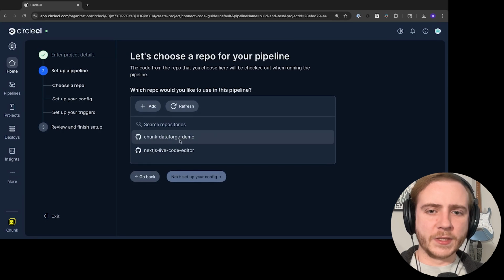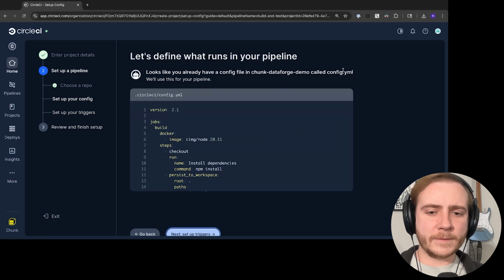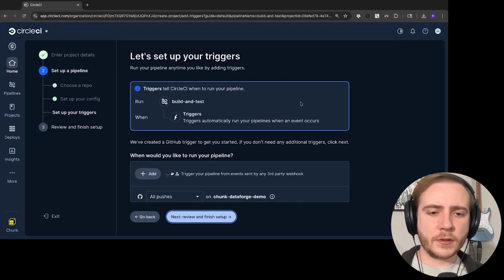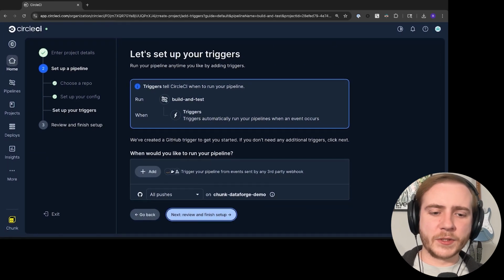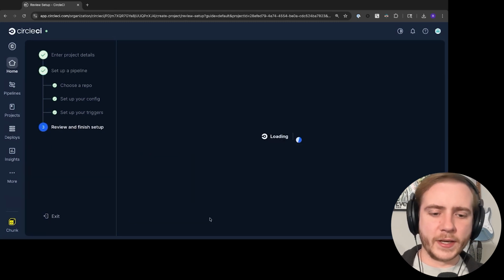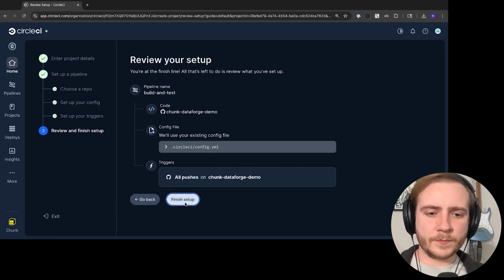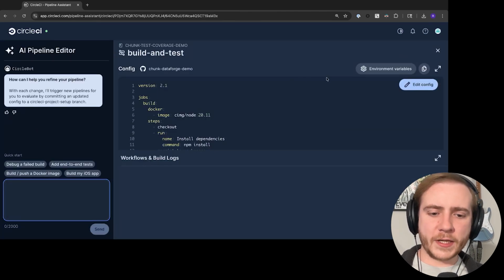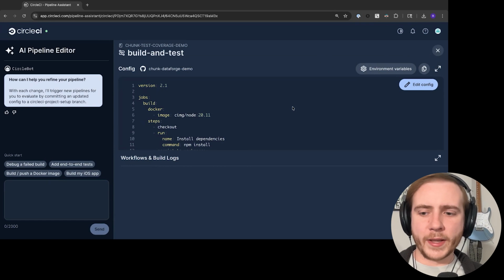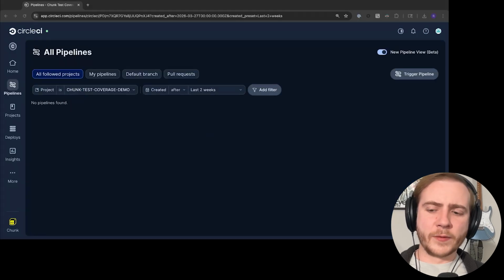We can see here that it detects our repo, so we're going to go ahead and select Chunk Data Forge Demo and hit Next to set up your config. We already have a config file in here. It detects our config.yaml, so we don't need to do anything. We can go ahead and hit Next, set up triggers. By default, it's set up to trigger on all pushes to our repo. This behavior is fine for now, so we can go ahead and hit Next, review, and finish setup. And there we go. We'll press Finish Setup. And we've completed our CircleCI config. We can close out of the AI pipeline editor that comes up for now. We're just about ready to see Chunk in action.